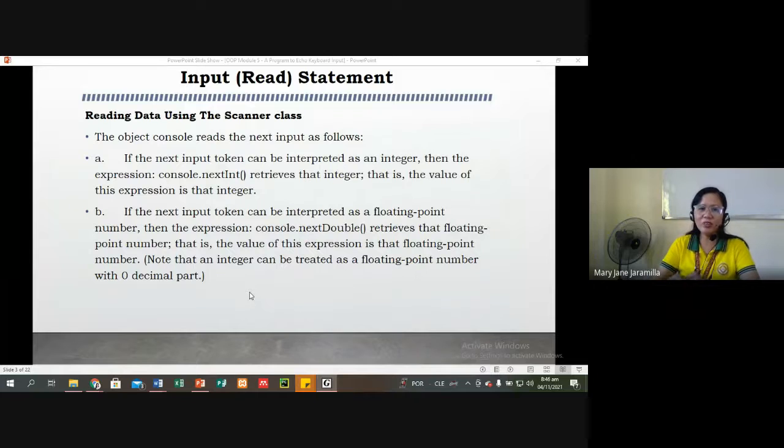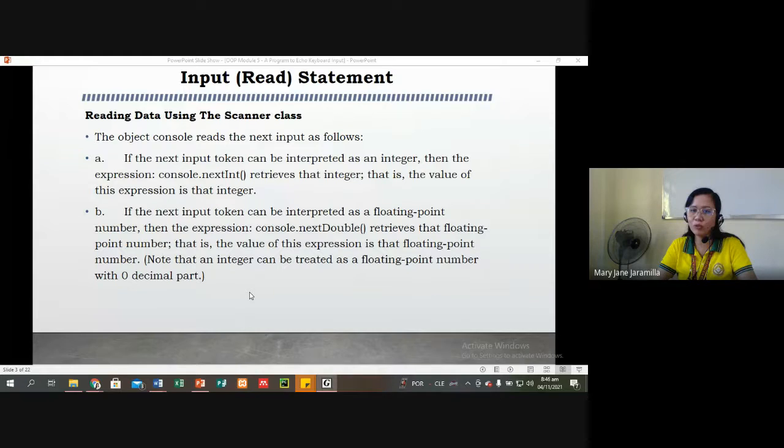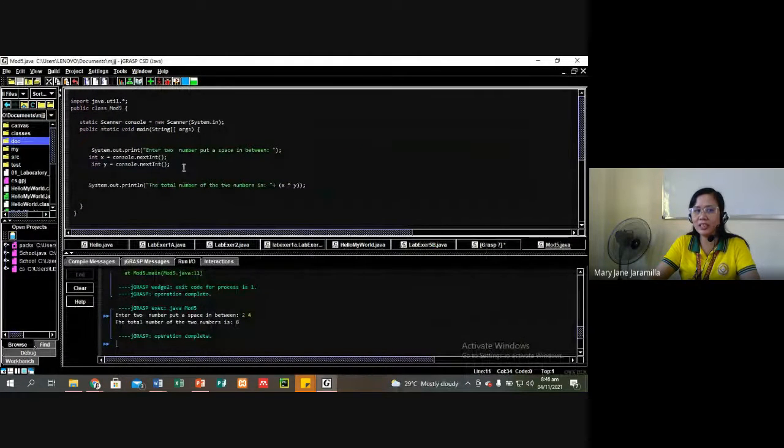So, if the next input token can be interpreted as a floating point number, then the expression console.nextDouble retrieves that floating point number, that is the value of this expression is that floating point number. Note that integer can be treated as a floating point number with 0 decimal part. So, kung kanina, ang ginamit natin is nextInt, pwede naman tayong magdagdag na rin ng ating nextDouble. So, palitan lang natin yung nextInt natin ng double.